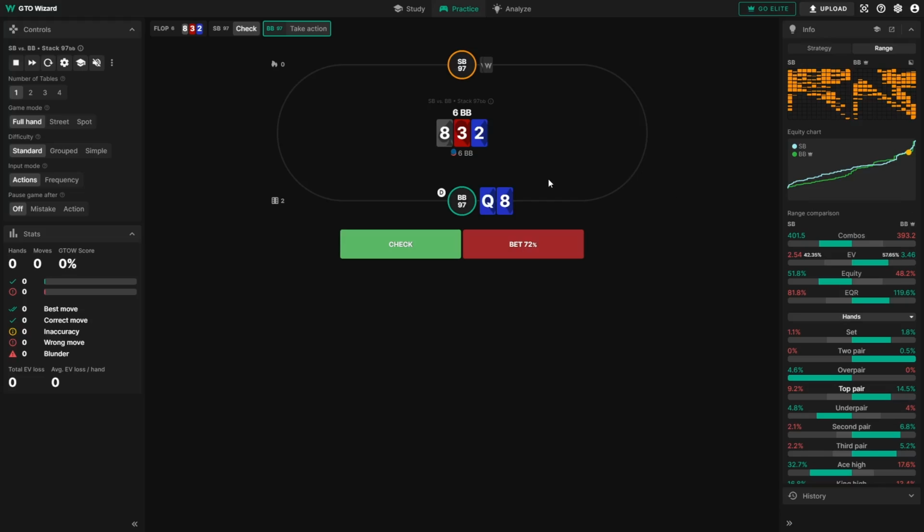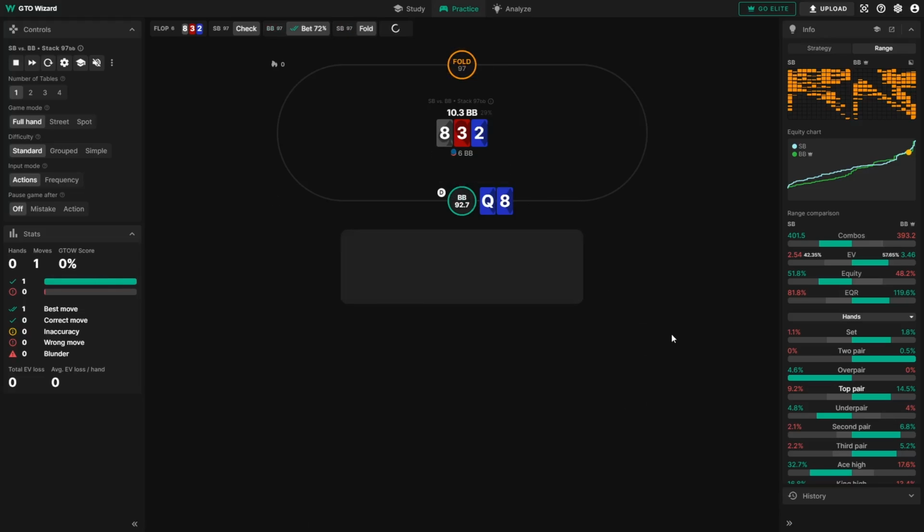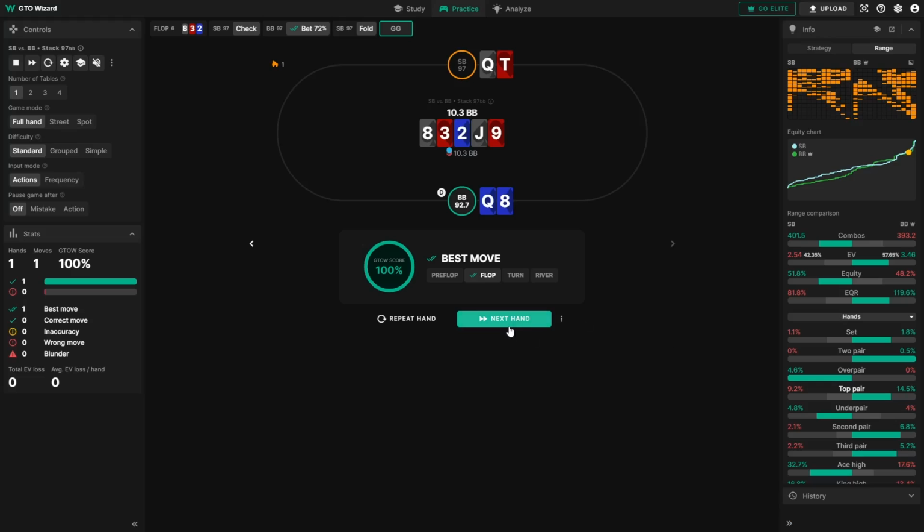Here, we're in a blind versus blind single raise pot in position. We can see that the solver prefers a pretty large bet size here. Now, I like a bet with this hand. We've got the backdoor diamonds, top pair. Seems like a solid bet, and we take it down.